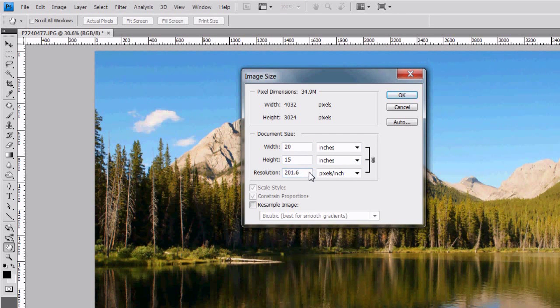In other words, by turning off resampling, Photoshop is going to keep the original pixel data in the photo and only manipulate the document or printed size of the image. Of course, in this case, if you increase the size of the photo and you want to keep the original data, then the image resolution has to be decreased in order to spread the pixels further apart from each other.